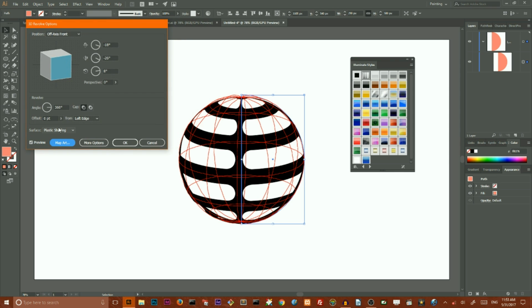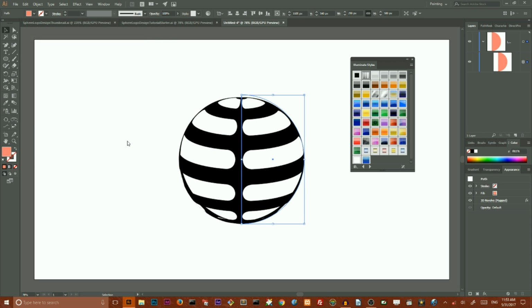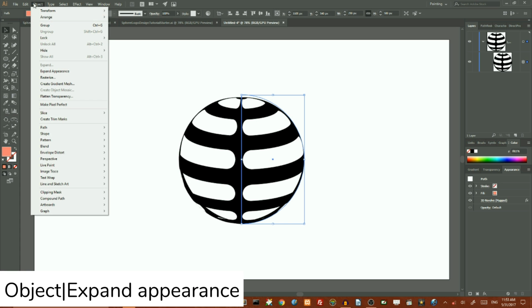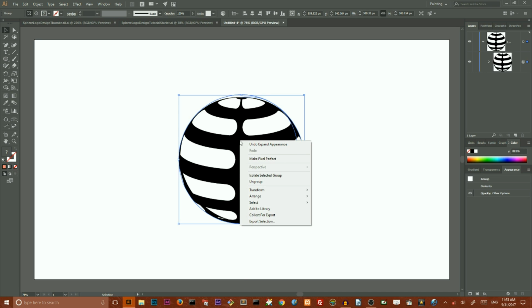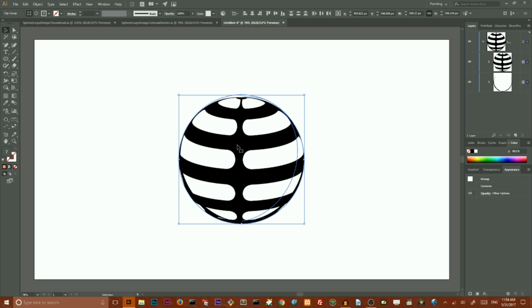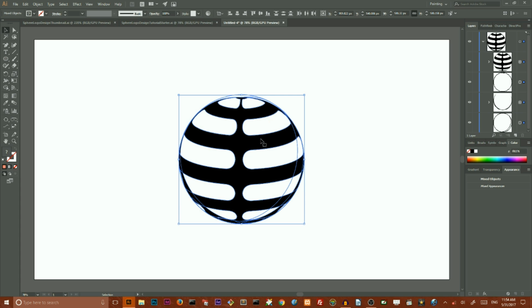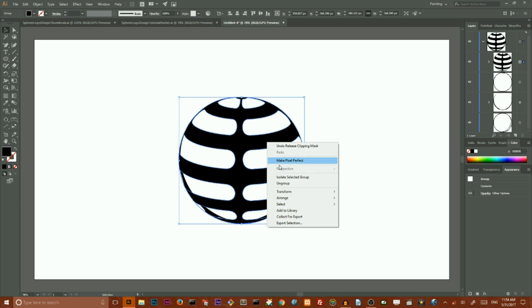Then I want to change the surface from plastic shading to no shading at all, and click OK to make this shape. Then we need to go to Object, Expand, and expand the appearance of this shape. After that I want to ungroup, then ungroup again using the right mouse button, then release clipping mask. And after releasing the clipping mask I need to ungroup again. Let me select this and ungroup again.